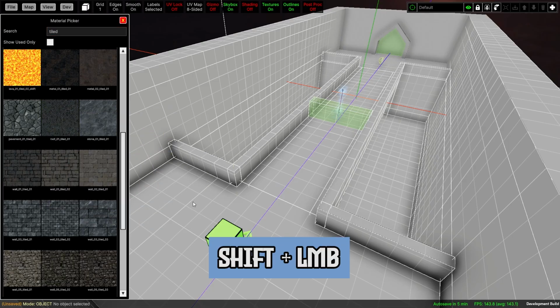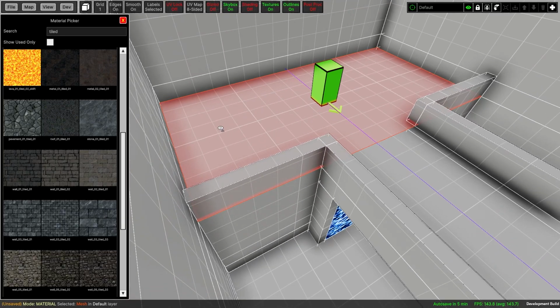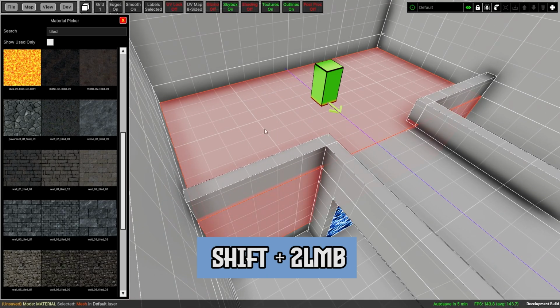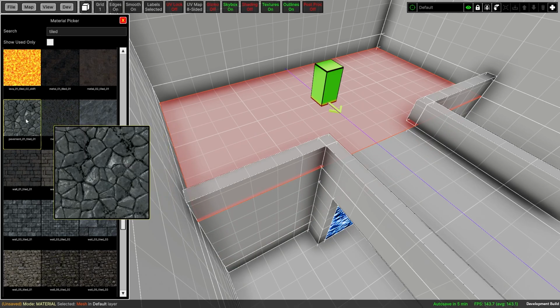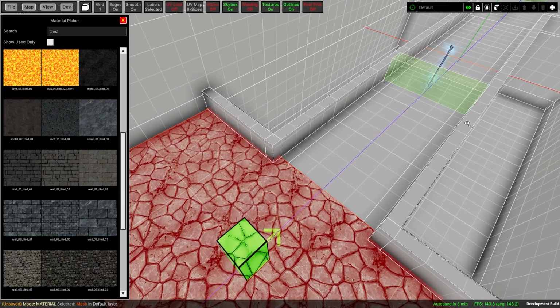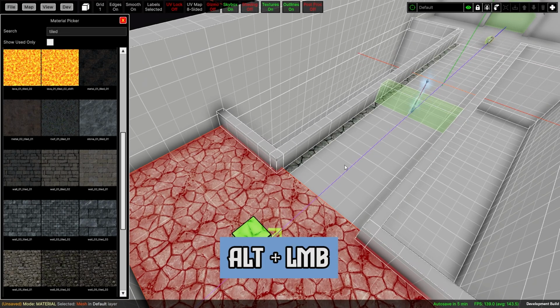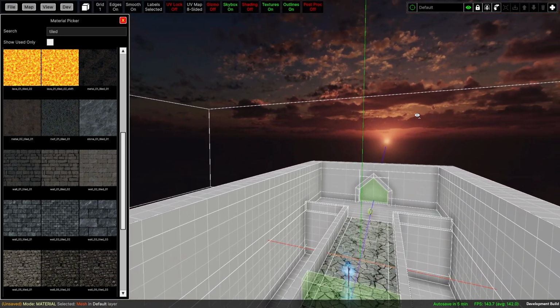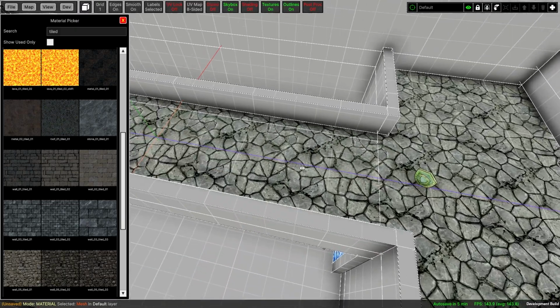Start by shift left clicking on a single mesh face. This will select that face. If you shift double left click, it will select all faces from that mesh. A single click is enough for now. After the face turns red, click on your floor material. Voila! We have our floor ready. If you now alt left click on other faces around, you can copy and paste the currently selected face's material. Let's apply this floor material to all floor faces.